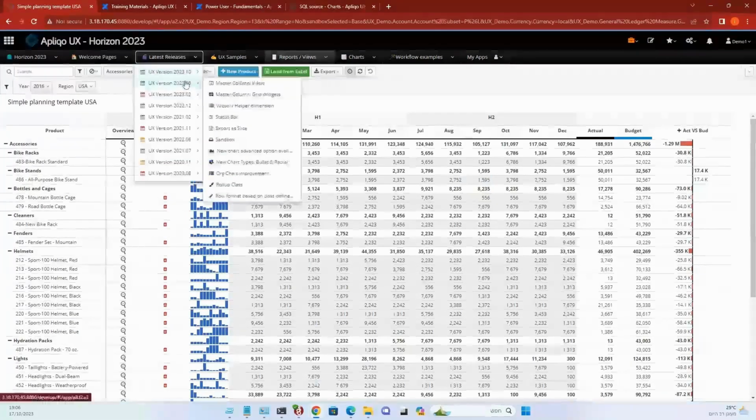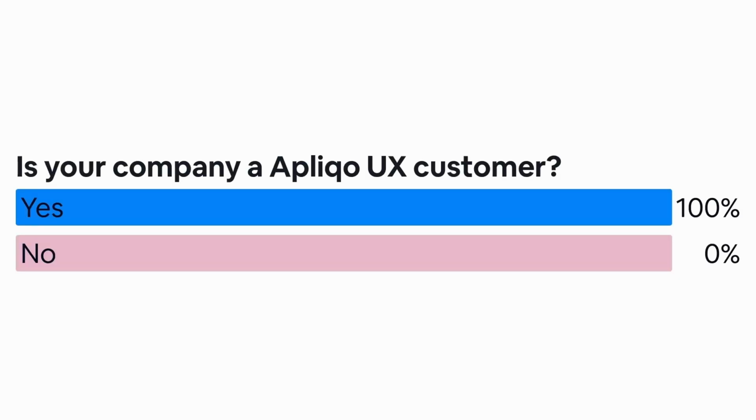If we just sort of understand our audience, I'll see if we're talking to people who know the product or not. We'll give people a few seconds to answer. Okay, I think we can assume that everybody in the session is a customer then.